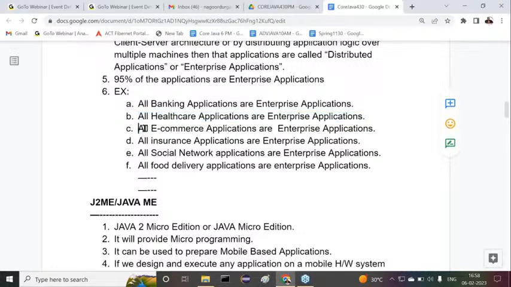E-commerce applications. Can you tell me an example? Amazon.com, Flipkart.com, Alibaba, all these come under e-commerce applications. All insurance applications are available. Best example, LIC. LIC is insurance related, right? Like this, the private sector is also available in insurance. Maybe Tata Insurance is available. Like this, so many. Bajaj Insurance is available. So many insurance applications are available.